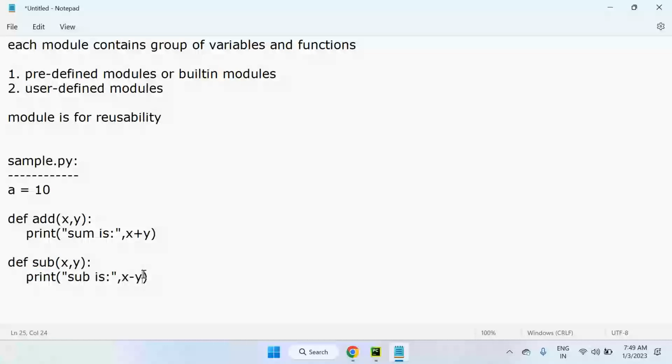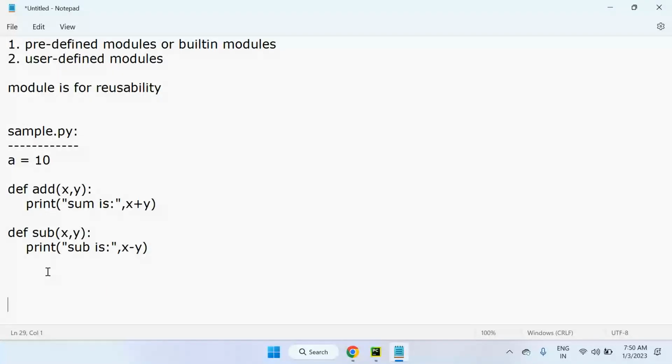So my intention is that I need to prepare a module like sample.py, and I need to access this variable and call these two functions from outside the program. How can I access them? First of all, this sample module contains members. What are the members here? a, add, and sub are the members of the sample module.